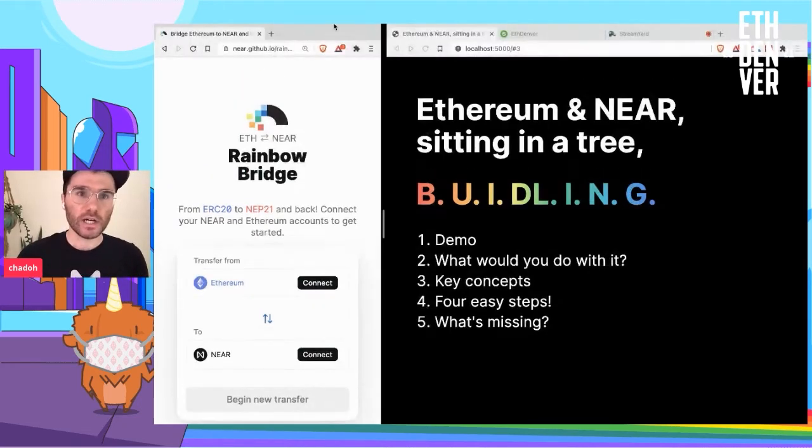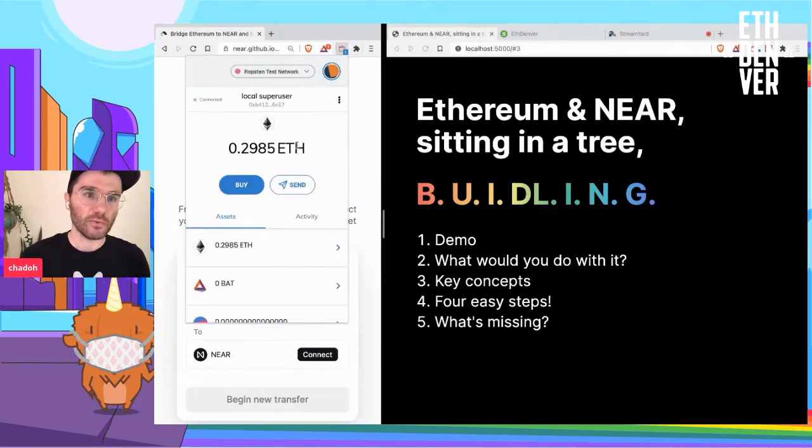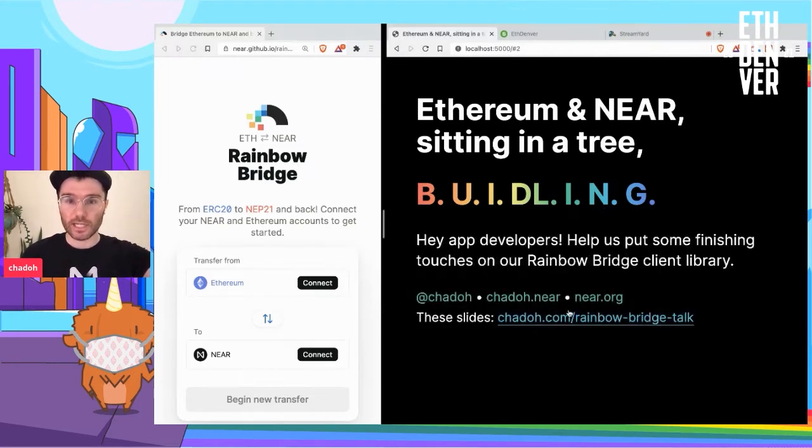This is running on Ropsten. So if you have MetaMask or Brave with crypto wallets, make sure you're on the Ropsten test network. You also need some Ropsten ETH, and there are some test tokens that you can get, literally TST. All of this info is in the last slide in this presentation. So again, chato.com/rainbowbridgetalk will get you these slides.